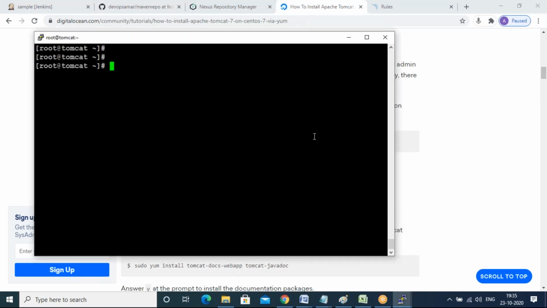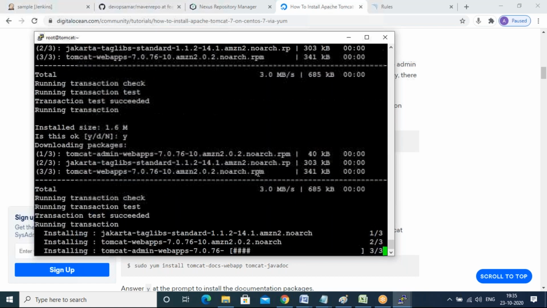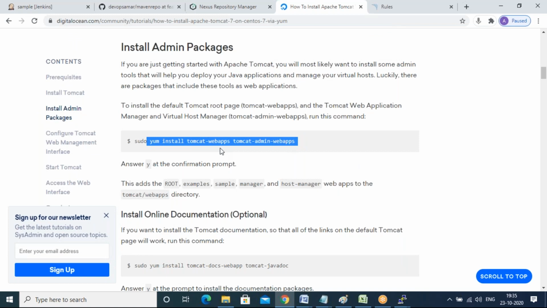Guys, don't blindly run the commands. First, you should go through the document. I mean, the description is there, right? What is that command? Is it really necessary? And should I change anything, any options here? Those things you should go through, guys.